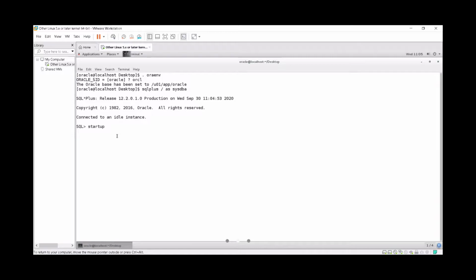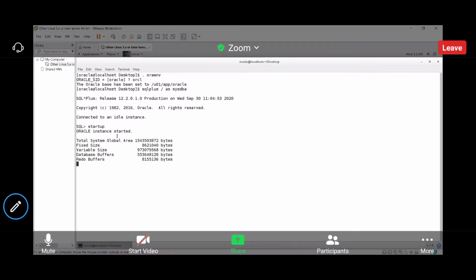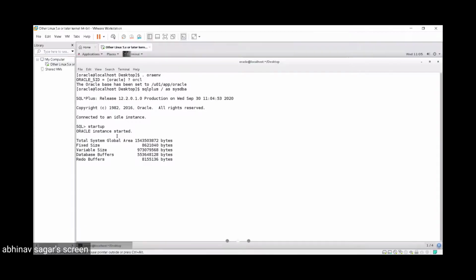Sir, generally, how do we find out, when we create the database manually, that we have to change the directory to Oracle Home slash DBS? How to find that out? Okay, so that is manually, you have to do that. Whenever you create the database manually, what happens?